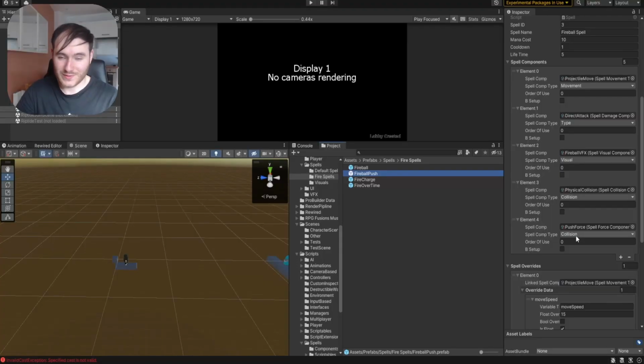I think this is actually kind of important to notice. I had an error there because I made my own mistake, and it kind of shows that the system's still new and needs some changes. All the spell components have the spell component type, order of use. Order of use does nothing, so I'm going to get rid of that. Setup just refers to if I've overridden the component. Again, I could probably make that hidden, it doesn't need to be public.